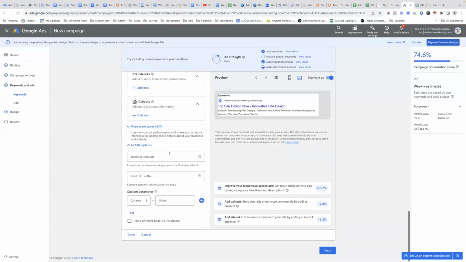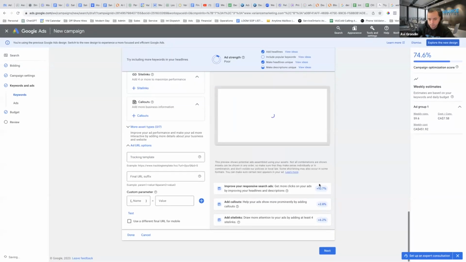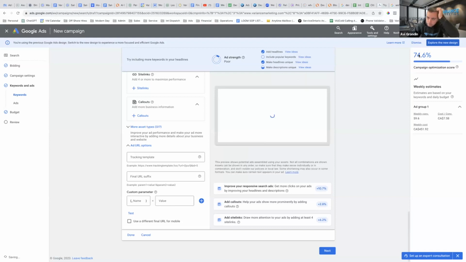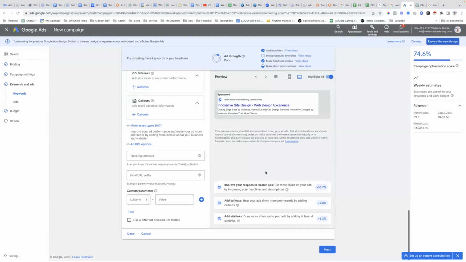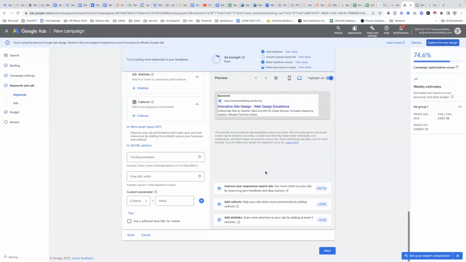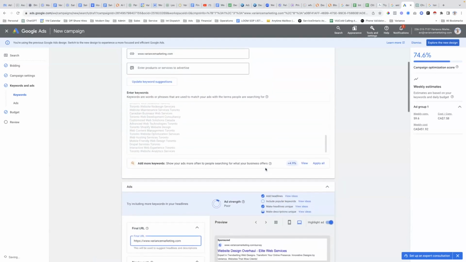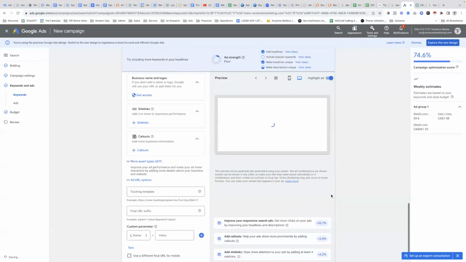There's more you can do, but really that's all you need. You can do URL parameters, etc. We're not going to do any of that right now. So it says overall 74.6% optimization score. I could have added way more keywords, significantly more. It should be more than 500 at least, I think. It even says add more keywords. But anyway, let's just say I'm done.